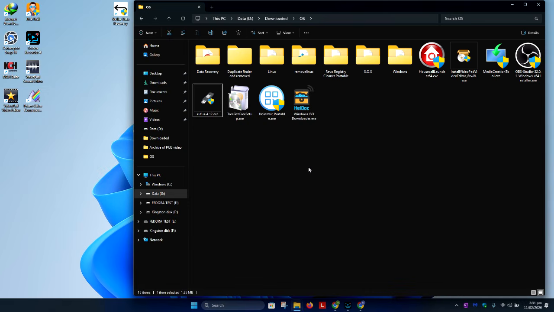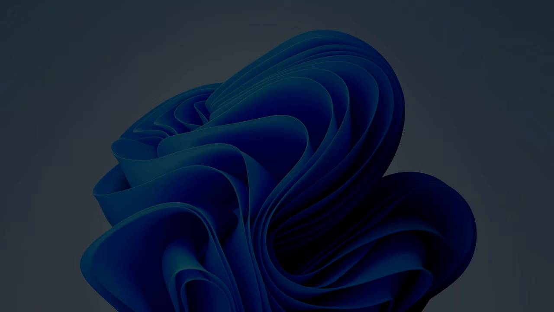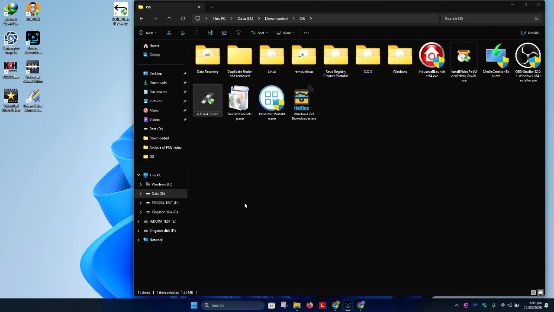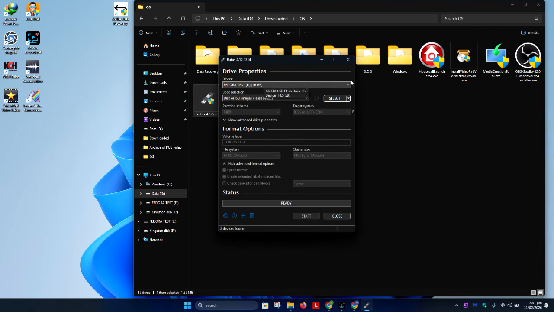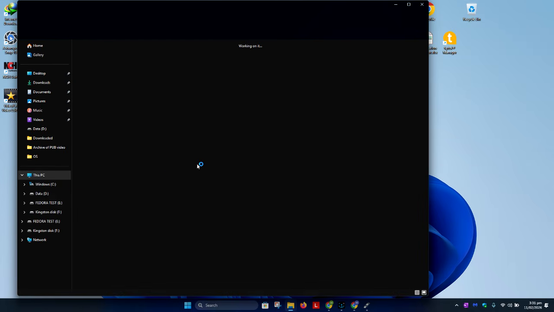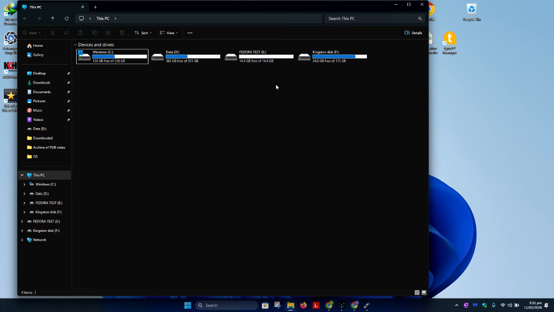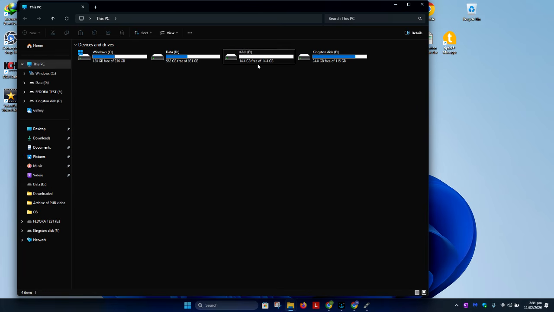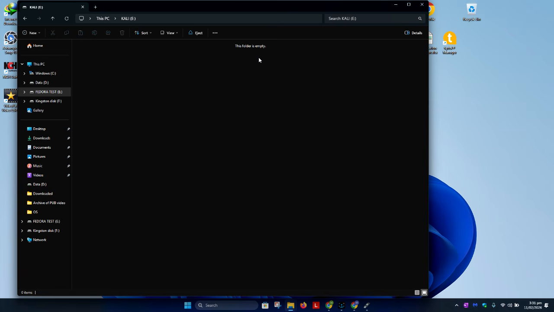So to begin with Kali Linux, first of all, you want to open Rufus. Double click on it to open. Wait for a few seconds and the icon will appear. Next step, you want to locate your storage device. If it's an SD card or a USB flash drive, the process is the same. Let's name it Kali. Make sure that it's empty. It should contain no files as it will be formatted during the process.